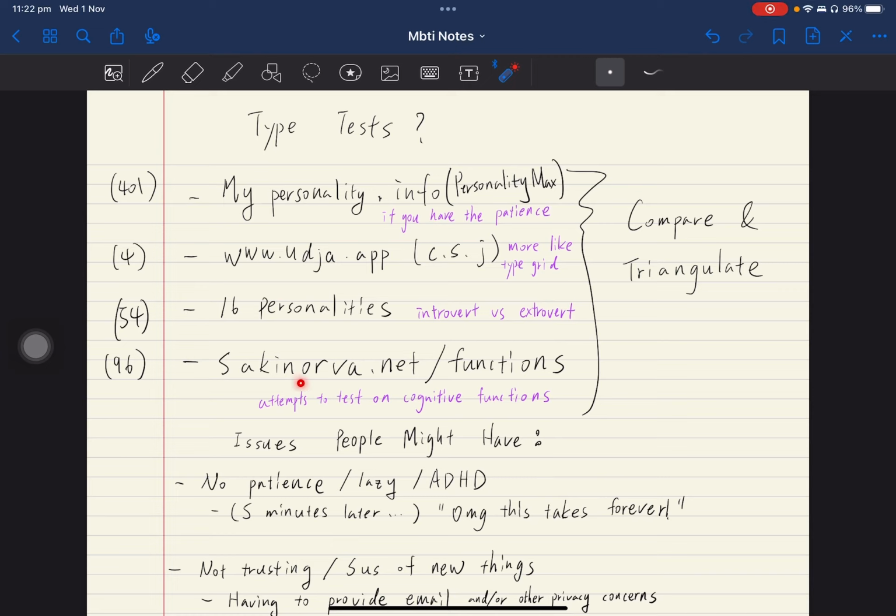It's sakinorma.net functions, and this one tries to test you on your cognitive functions, and it will give you a few choices based on the cognitive functions that you tested with. So yeah, and it has 96 questions.